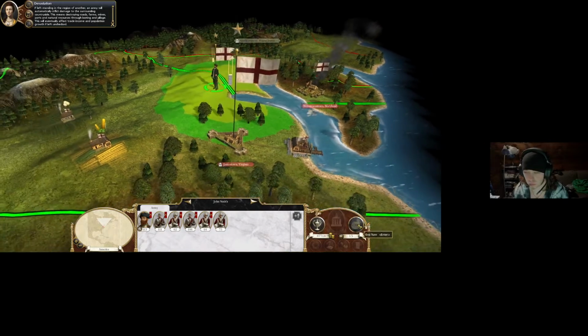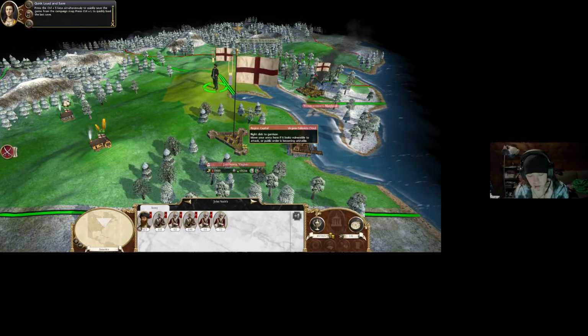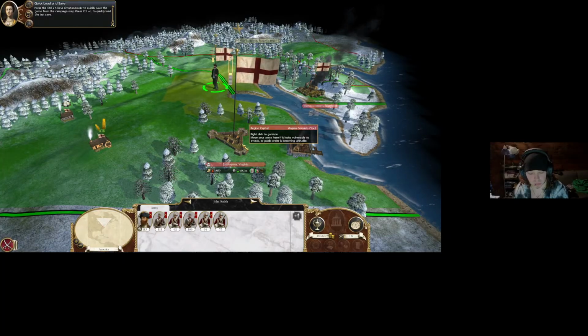Awaiting further orders. Press the Control and S keys simultaneously to quickly save the game from the campaign map. Press Control L to quickly load the last save.